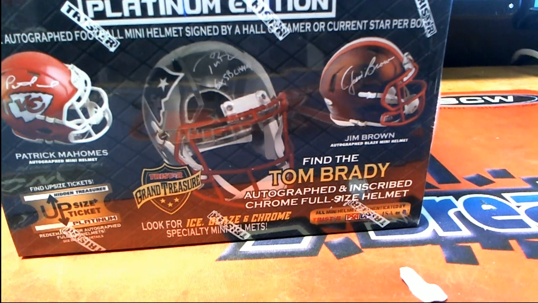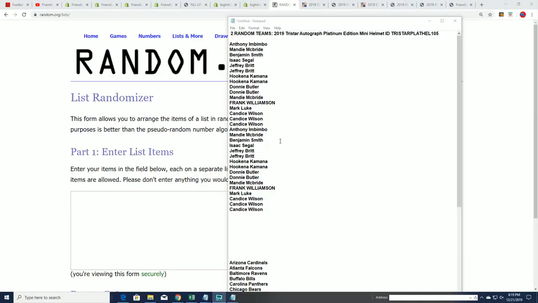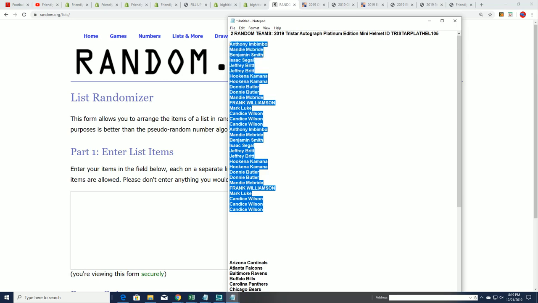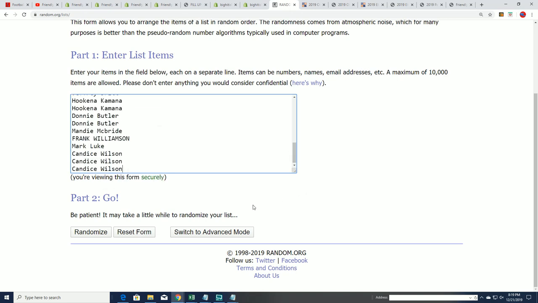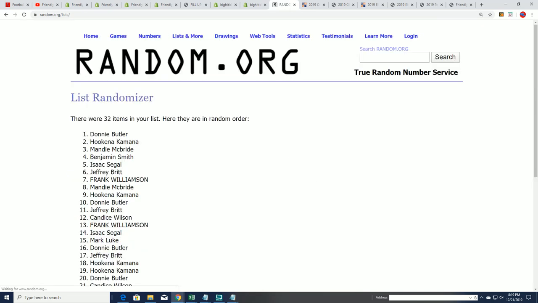Good luck, everyone, in this autographed mini helmet box break. Let's find out who gets what team. We're going to randomize both lists you see here seven times apiece, the owner names and the teams. Let's go through seven times each.